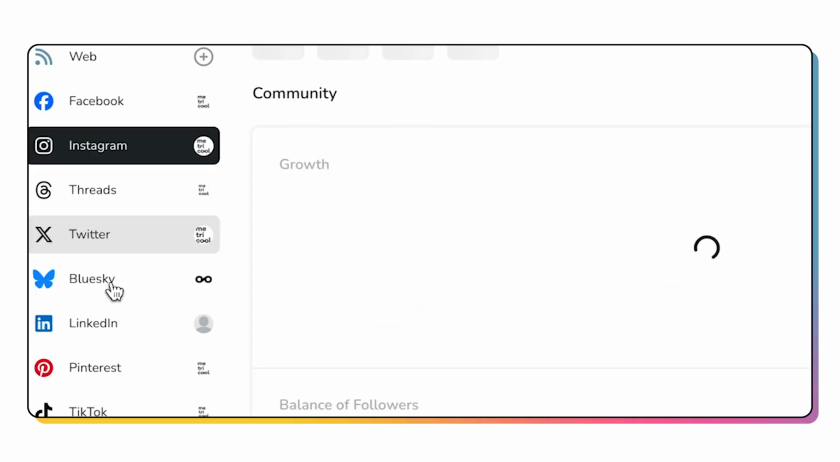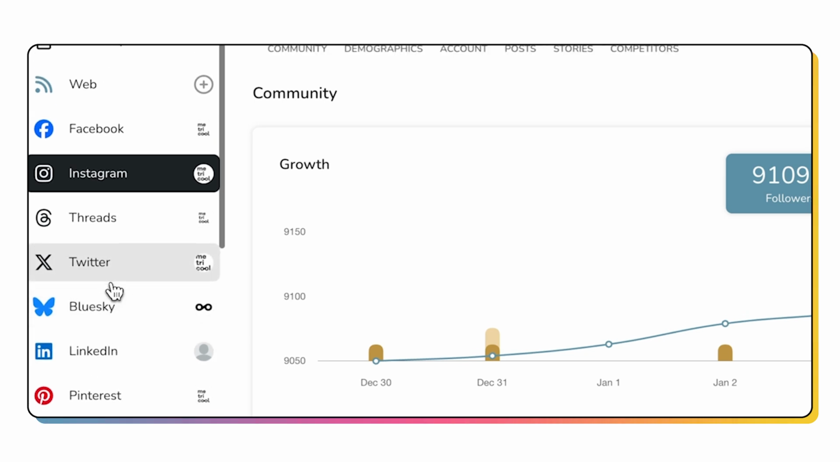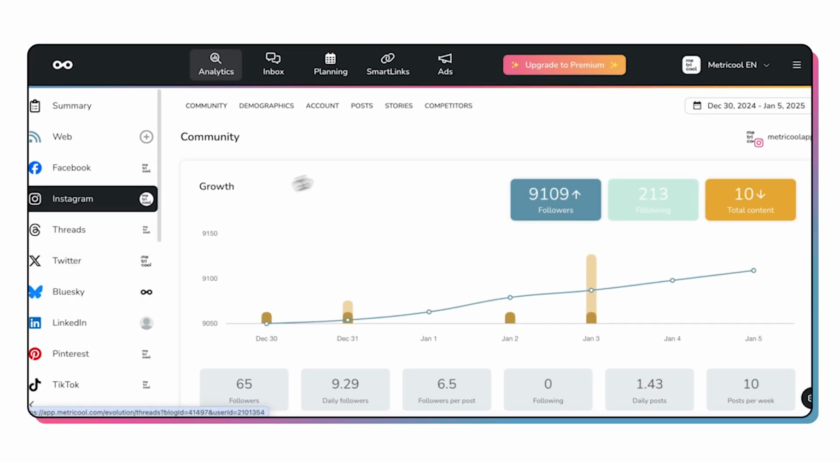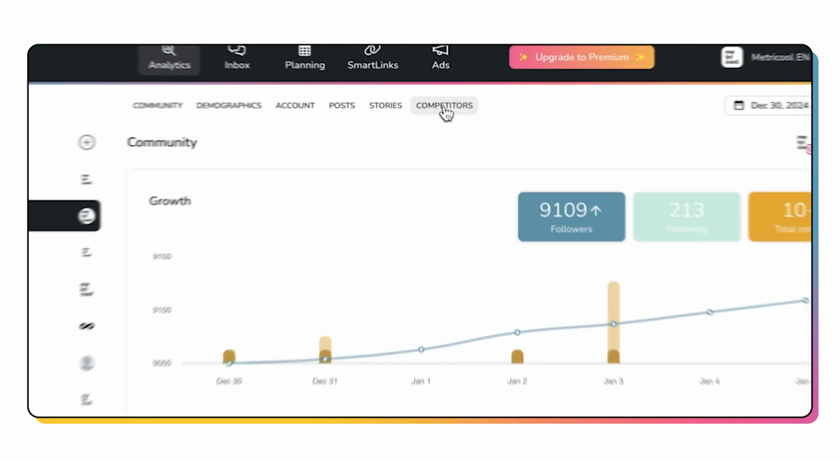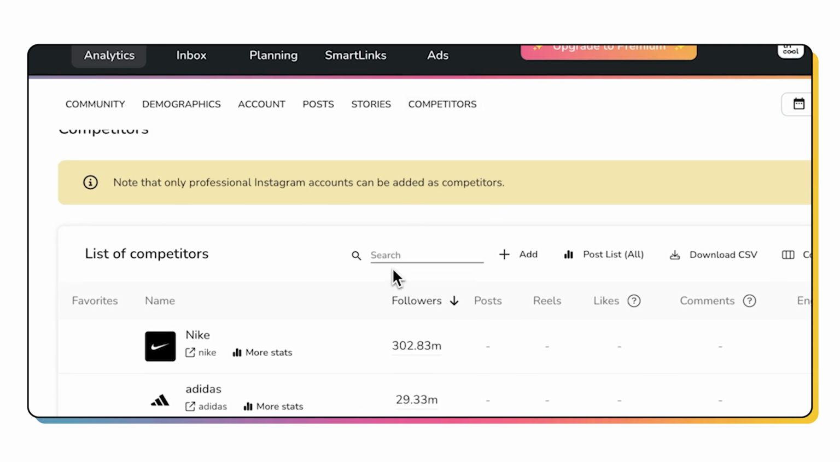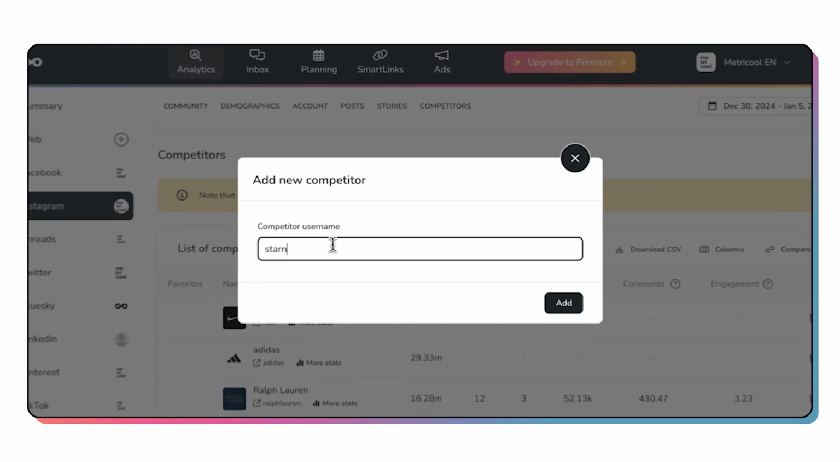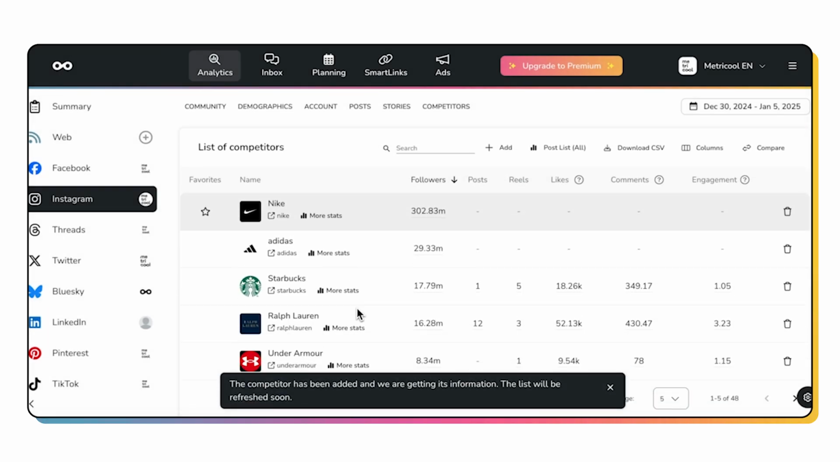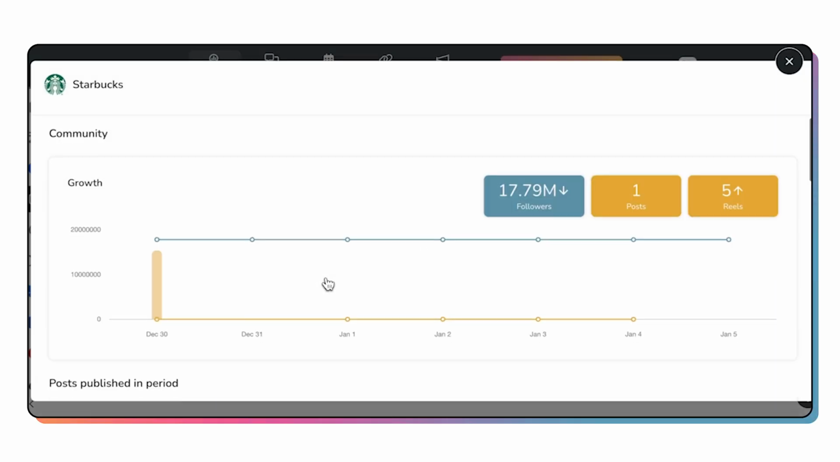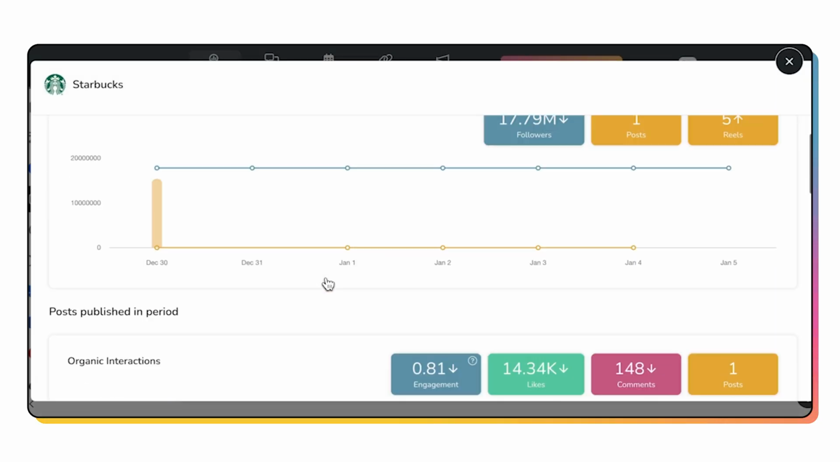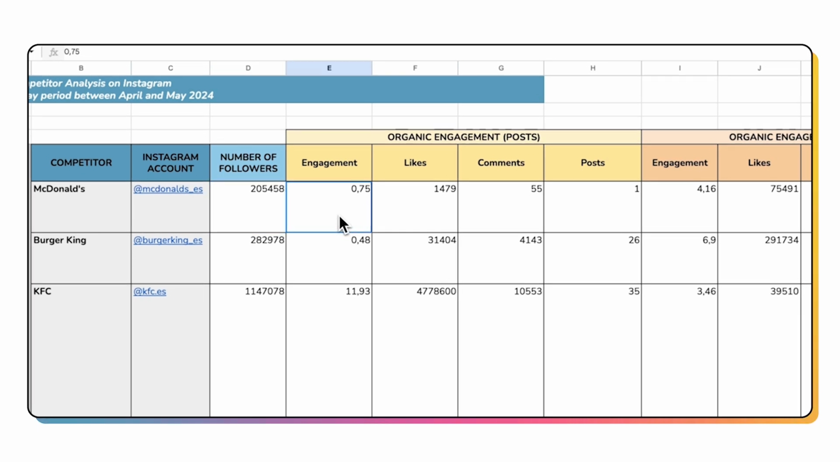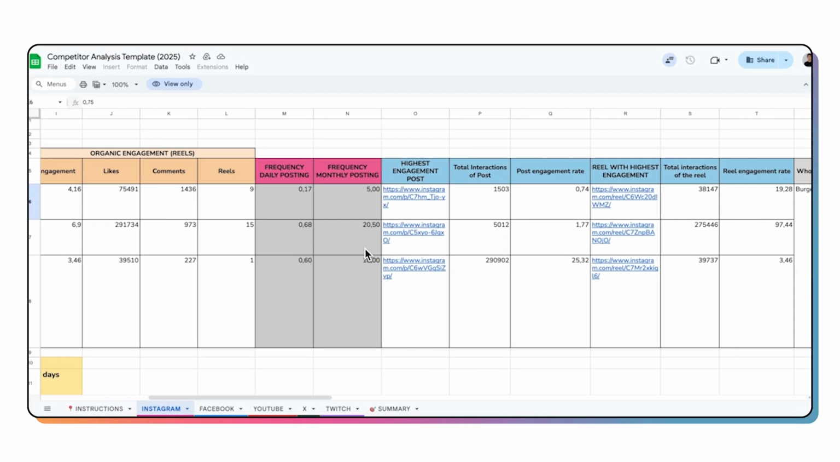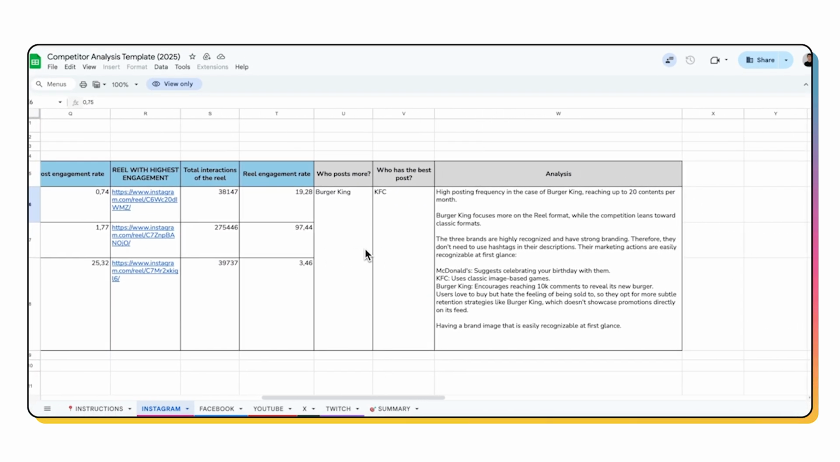Connect the social networks you work with, and let's get started with the competitors you identified earlier. On your chosen platform, go to competitors in the top menu, click add next to competitors, and depending on the platform, you can search by URL or username. For Instagram, which I'll show you, the username is enough. Then just complete the template with the data Metricool has collected and calculated for you.